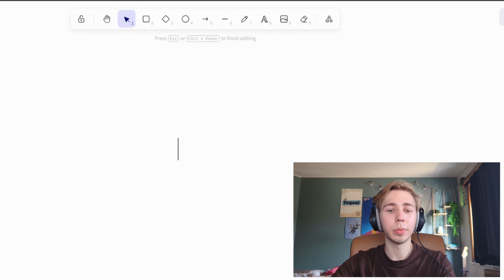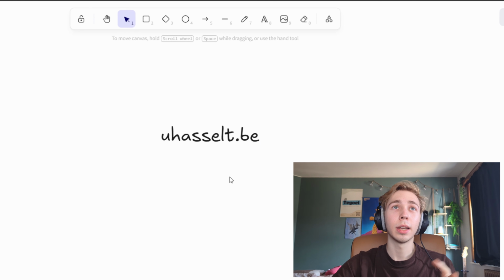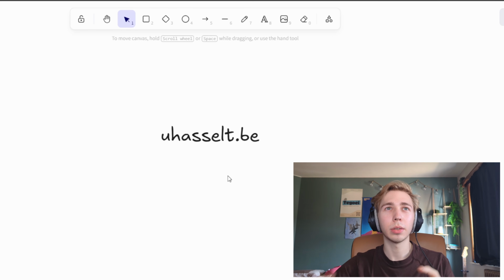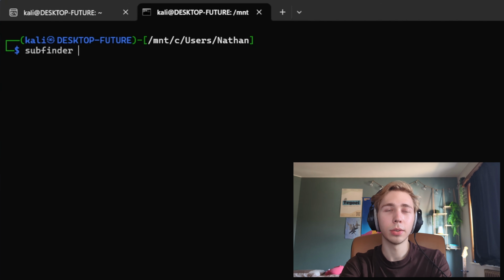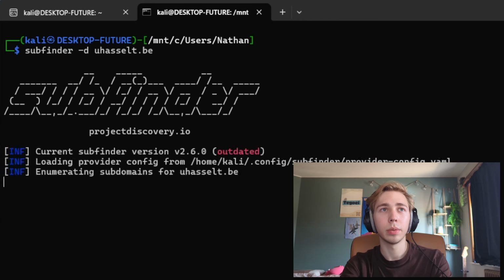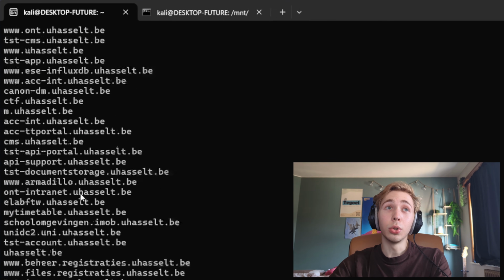So we start off with the domain UHasselt.be. That's the domain of our university, and this is where we want to check for subdomains. How can we do that? Well, we open Kali Linux and we type in subfinder and then -d for domain, UHasselt.be. Then we will start scanning, and eventually it will spit out a list, which you can see here, I did before. And in this case, it's huge.